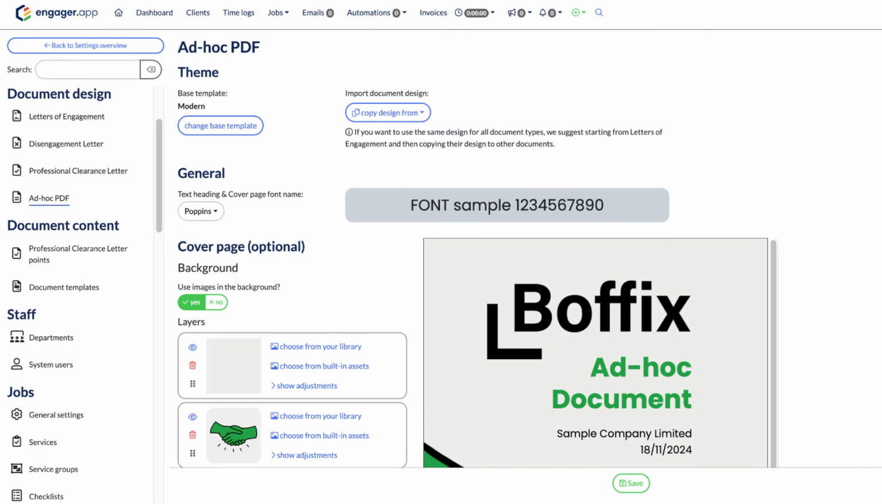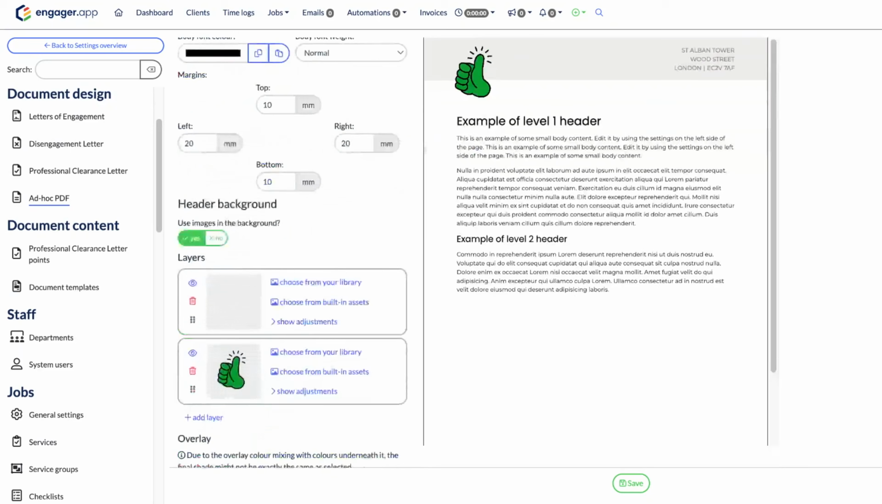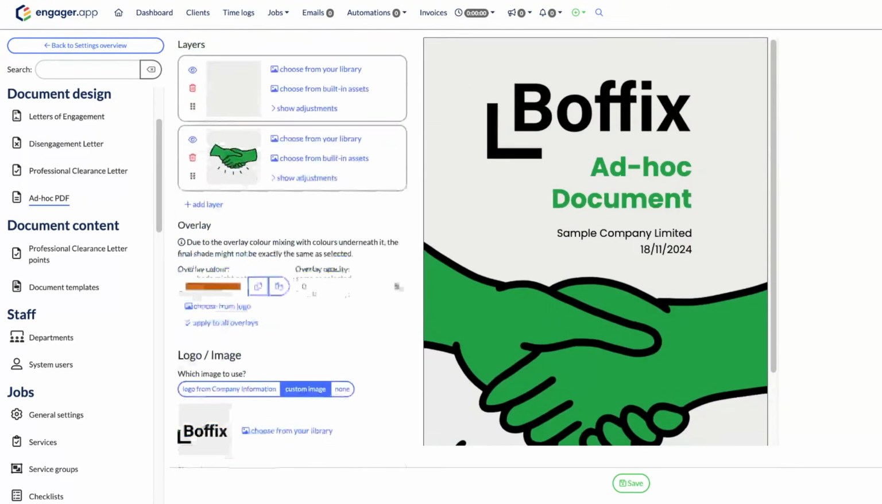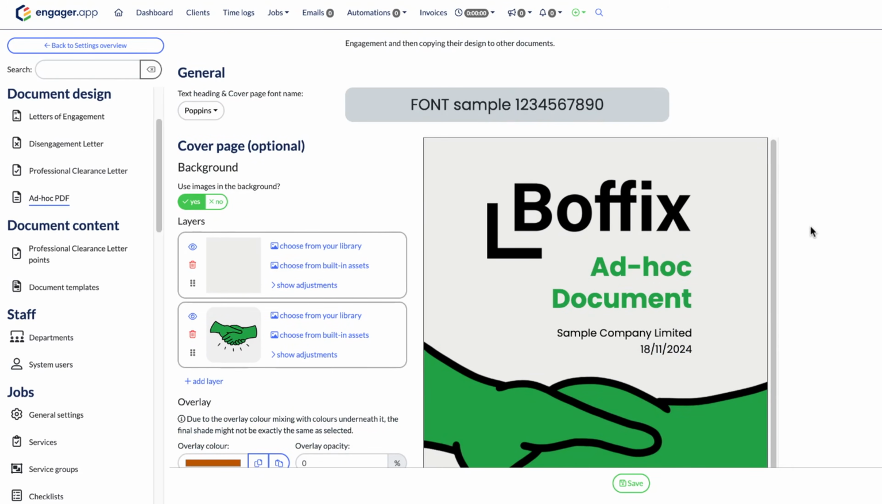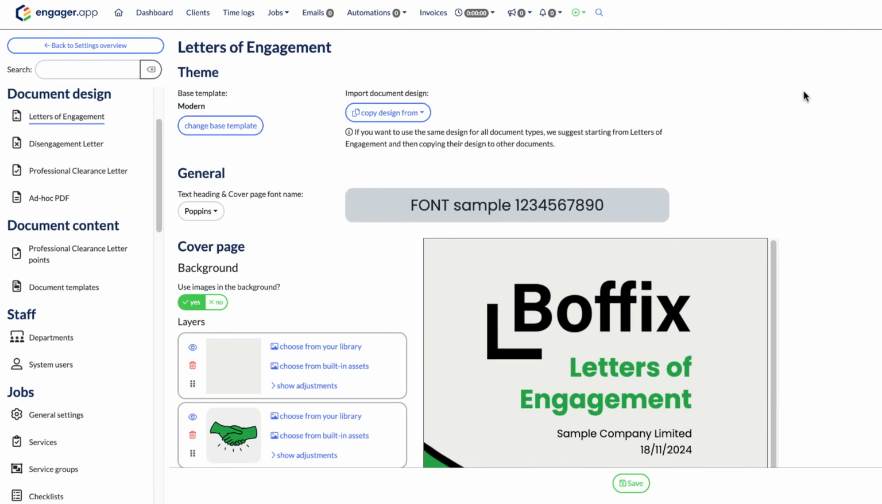One of the things I didn't go over in the last video was the fact that you could copy the designs over. So obviously I just looked at the letters of engagement in the last video, but you can actually copy the design over to these other designs. So you've got the professional clearance letter here, disengagement letter here, you can see all I've done is update the titles, but the rest is all the same. So you can customize them as you wish, or you can have them all in the similar brand.